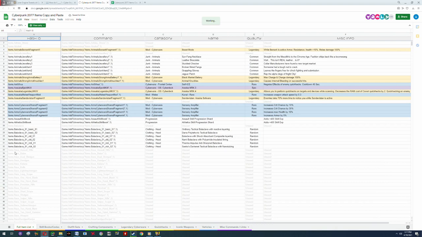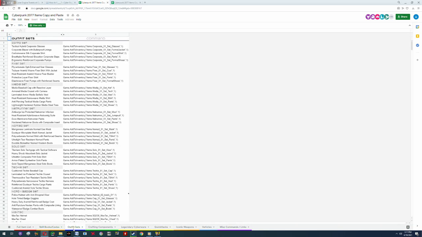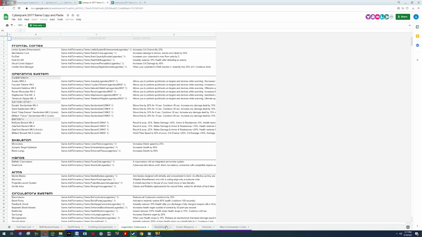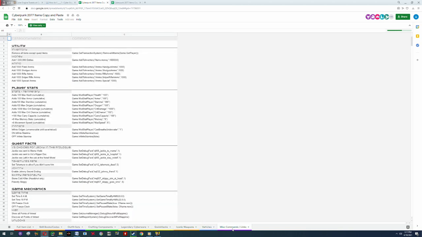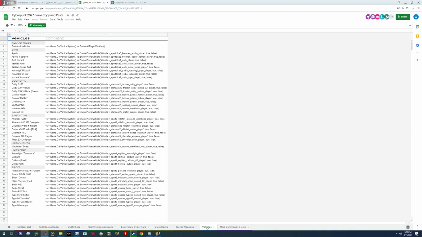And as you notice, this is a full item list. And where do we see full item list? Right down here. Full item list. Right to the right of full item list is skill book codes, outfit sets, crafting components, legendary cyberware, quick hacks, iconic weapons, vehicles, and miscellaneous commands links. Now, vehicles is nice because the vehicle they give you is crap, and eventually you lose it and you don't have a vehicle, and you can just give yourself a bike at the beginning. Now, if you want to give yourself Jackie's bike, hey, you can do that, but you can give yourself some other bike, etc. Or you can give yourself, you know, the car, my favorite car, the Type 66 Javelina. You can give yourself that in the game.